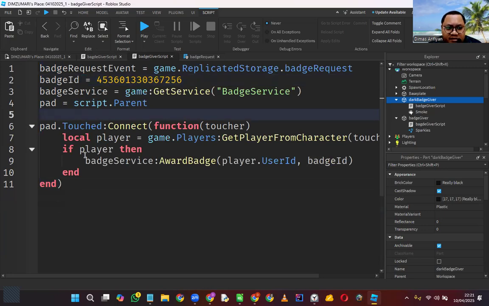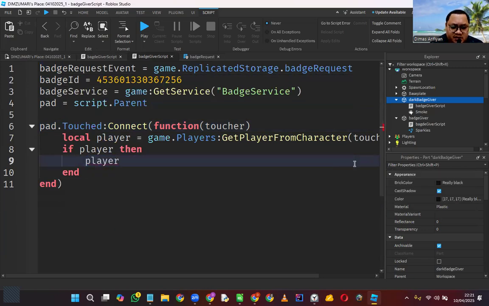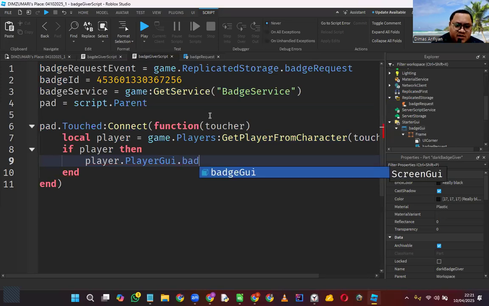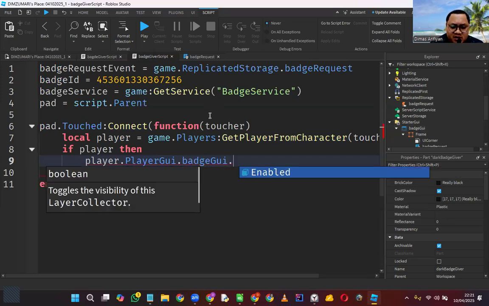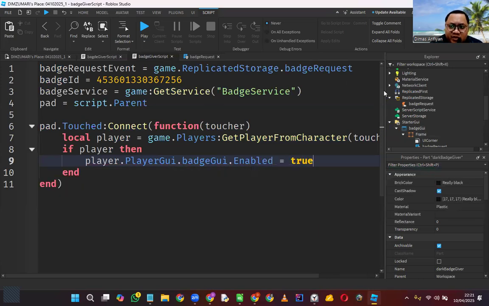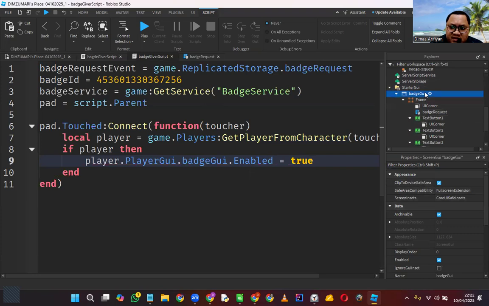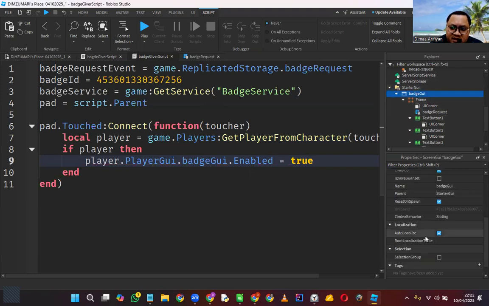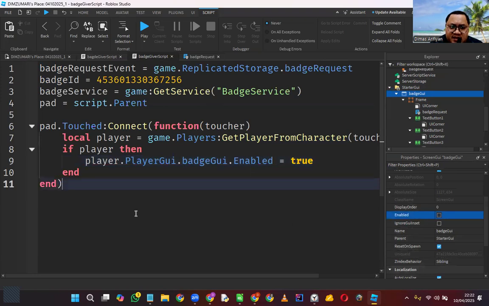But instead of if player, pad touch connect. This touch event is only to show up the UI. If player, then player dot player GUI dot batch GUI dot enable equal true. So we need to make the batch GUI here enable false. How? Click it, go to properties, enable false. So when you touch the pad, it will give you enable true. Let's try.